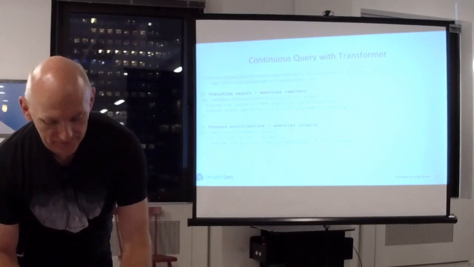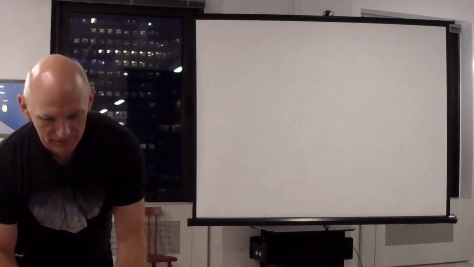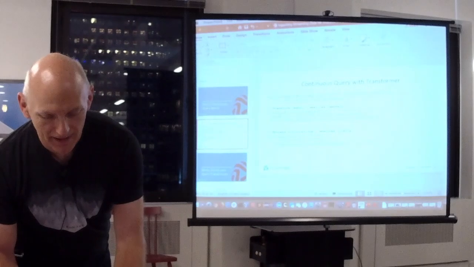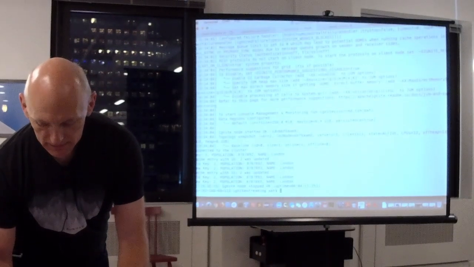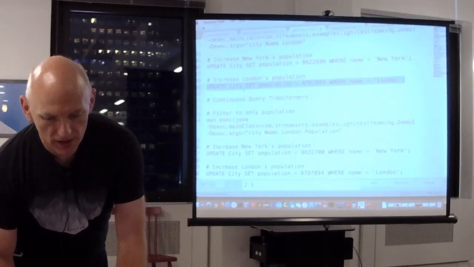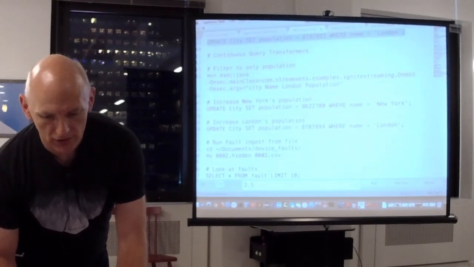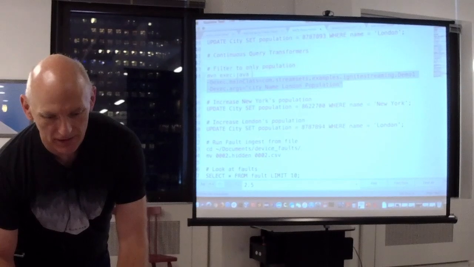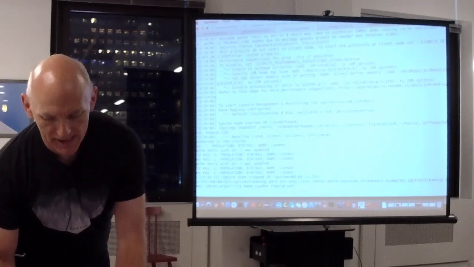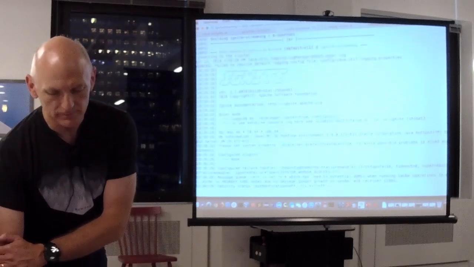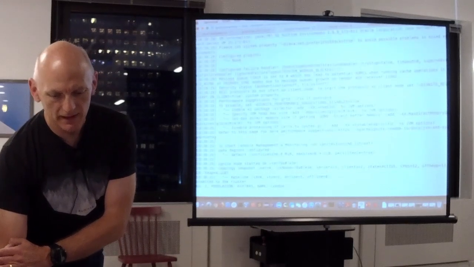And then it's a fairly unsurprising demo. If I go back here, run my other example, which is filter to only see the population. So really, I'm only interested in the population. There could be 1,000 other fields that describe a city. Okay, all connects happily. That's the current state.